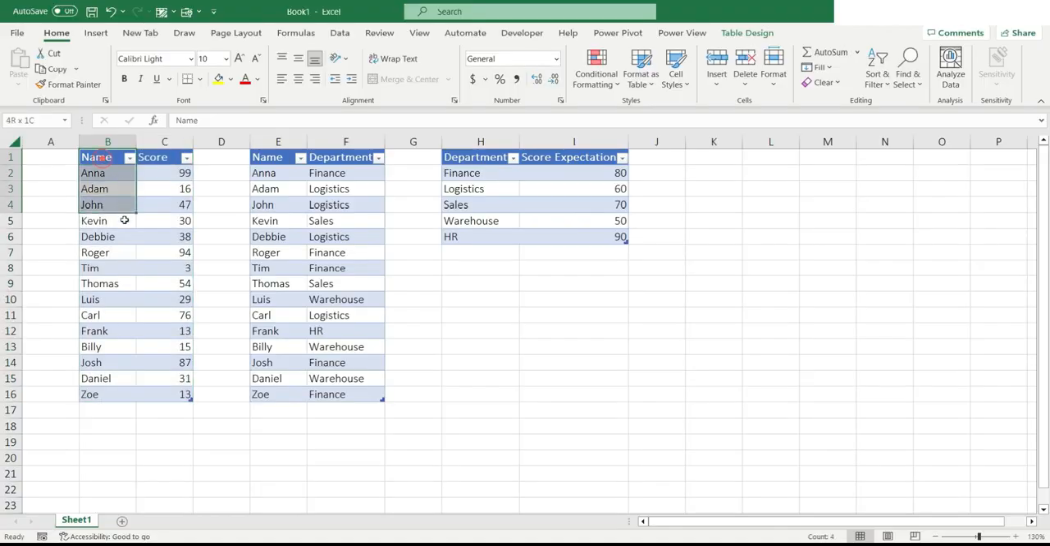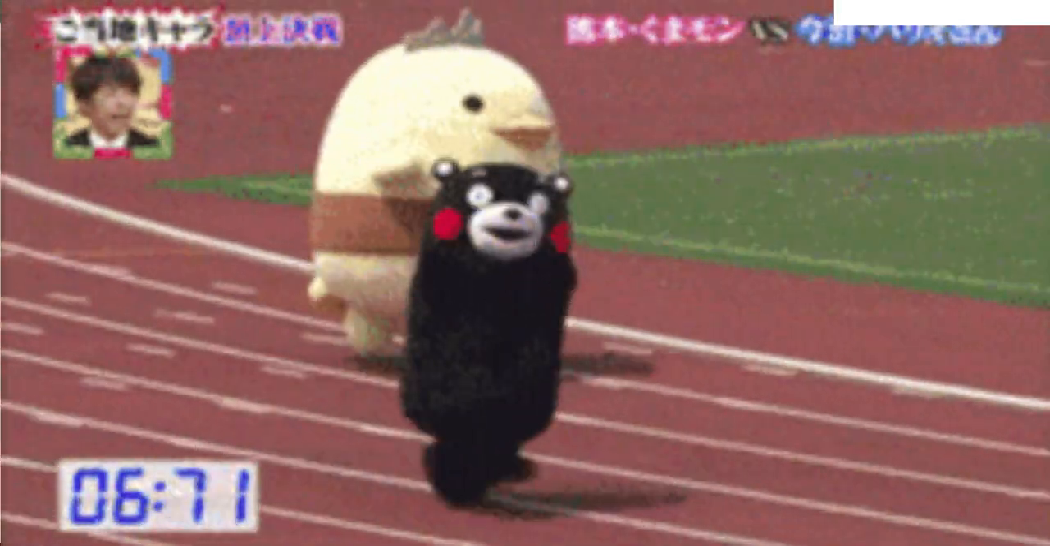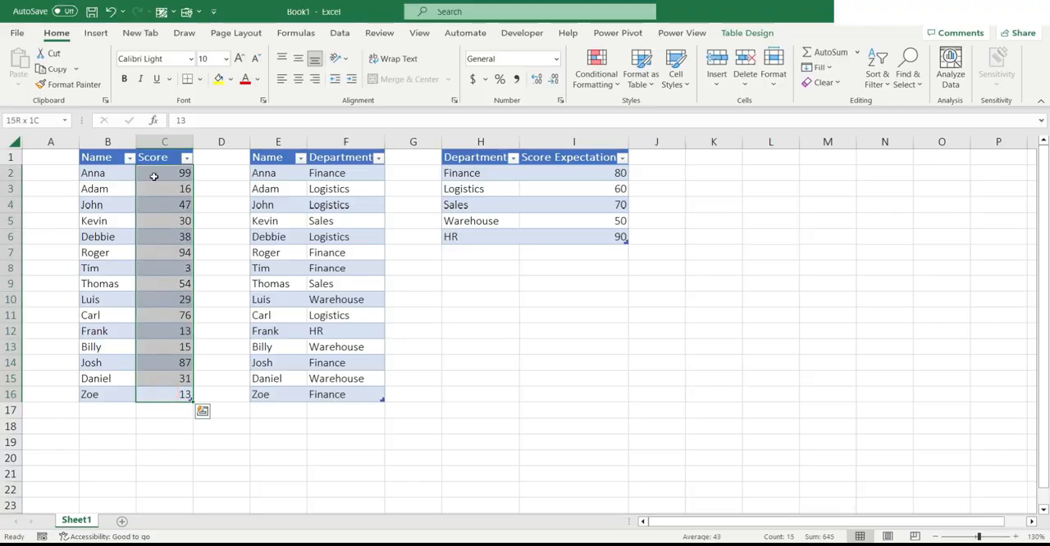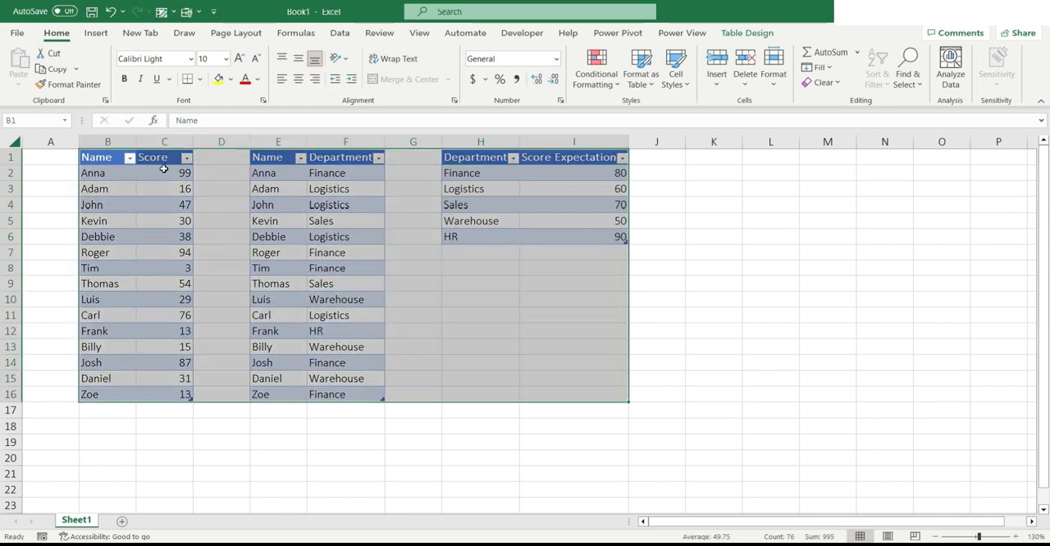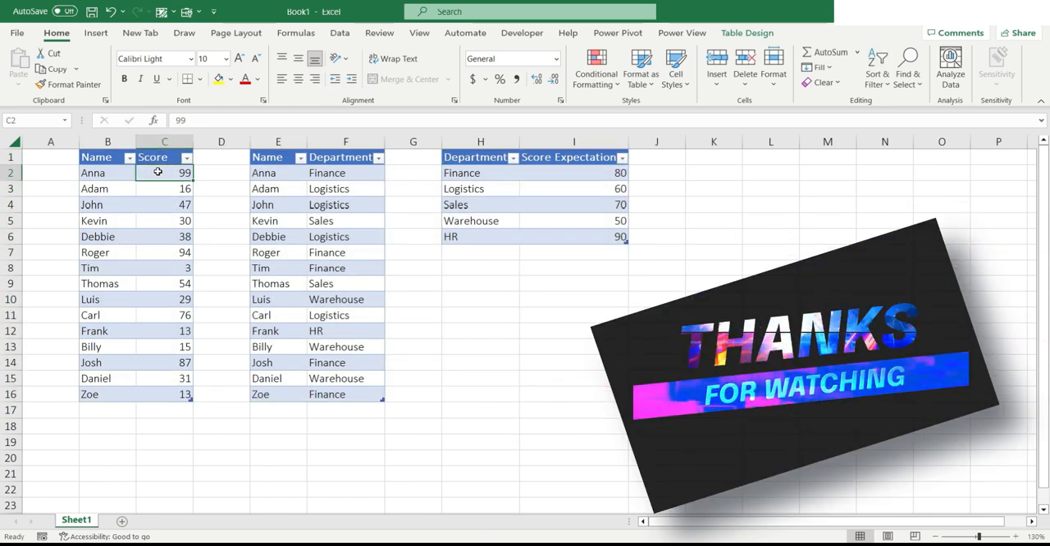Today's example, we had a competition between a few employees and everybody reached a different score. Also, everybody works for a different department in the company and each department had a different score expectation during this competition. I don't want to use standard formulas to get the numbers because that's just a waste of time. Let me show you a trick.